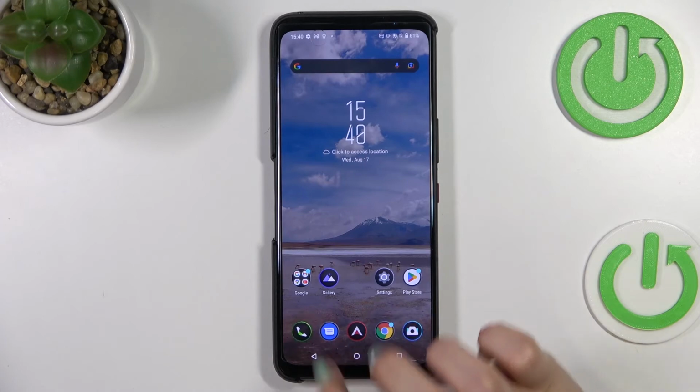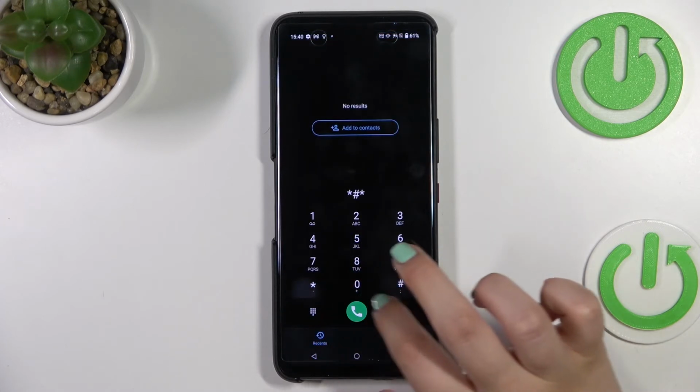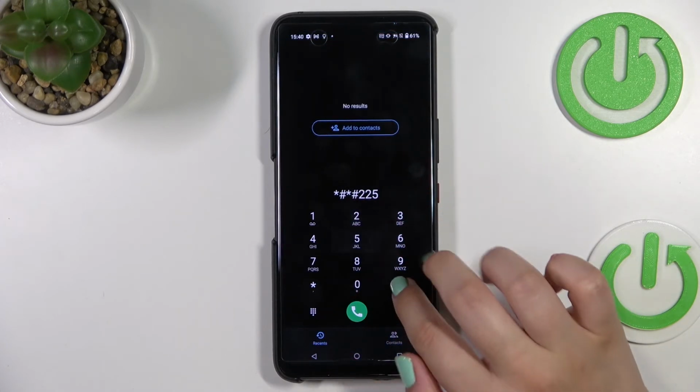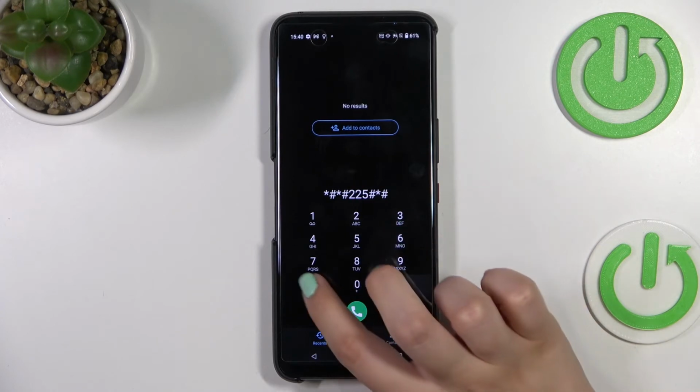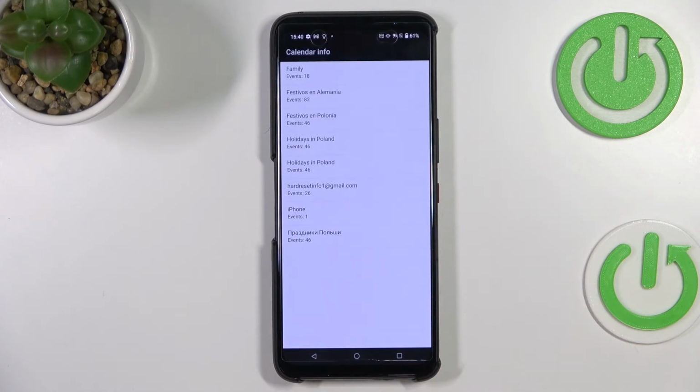That's all for this code, and let me show you another one which will open the calendar info. And the code for it is *##225#*##. And as I said, we are in the calendar info, so here we've got all the events in one place. We can check some family events, some holidays in your country should also be right here, or events attached to your mail. So this is the best place to check the events, because here they are grouped into particular sections.